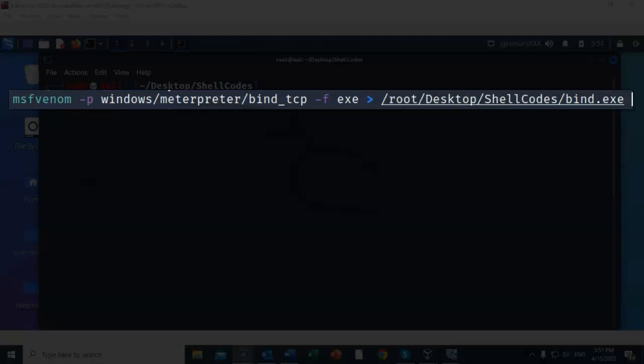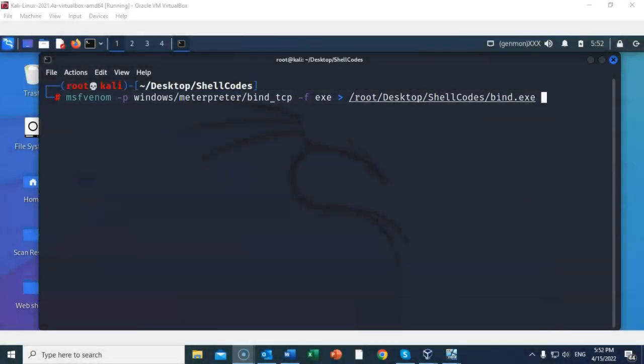Give that a space. Now we need to save it to our working folder. To do this, we're going to use the greater than sign. Give that a space. Now we have to type in the path to our working folder on the desktop. To do this, we typed in /root/desktop/shellcodes/bind.exe. Go ahead and hit enter. Wait just a moment while it generates the code.